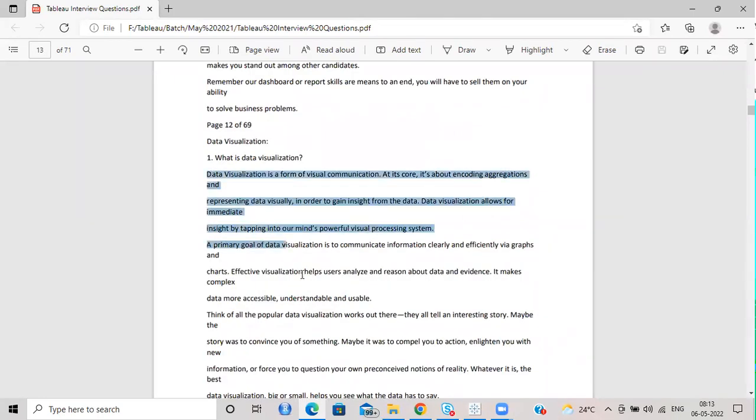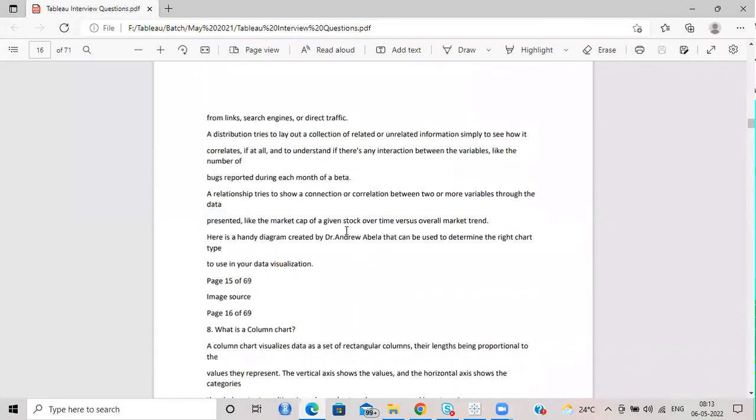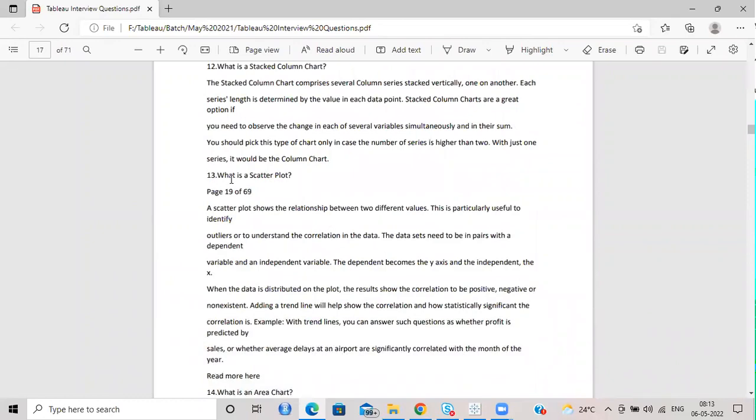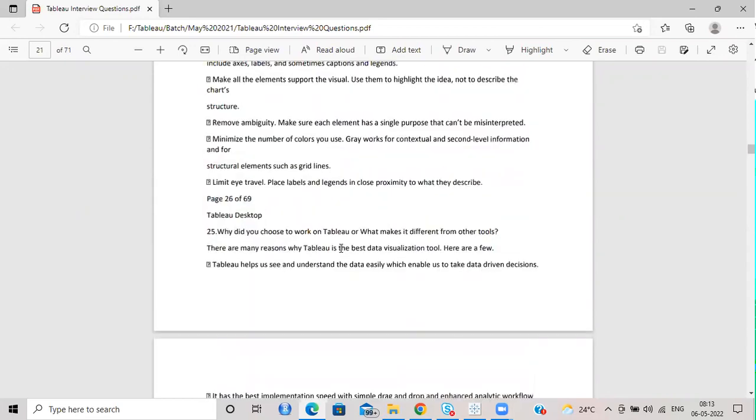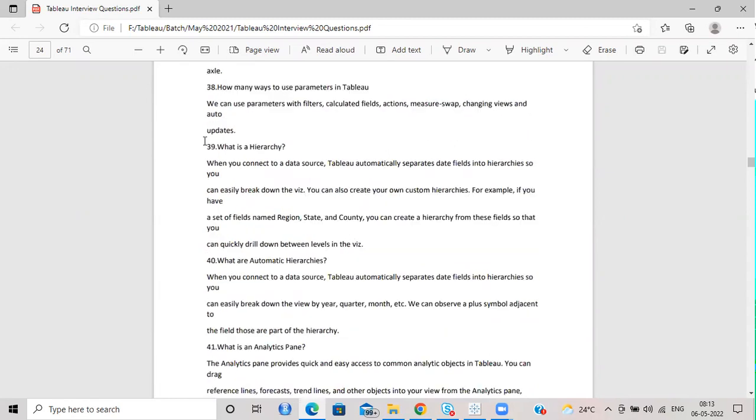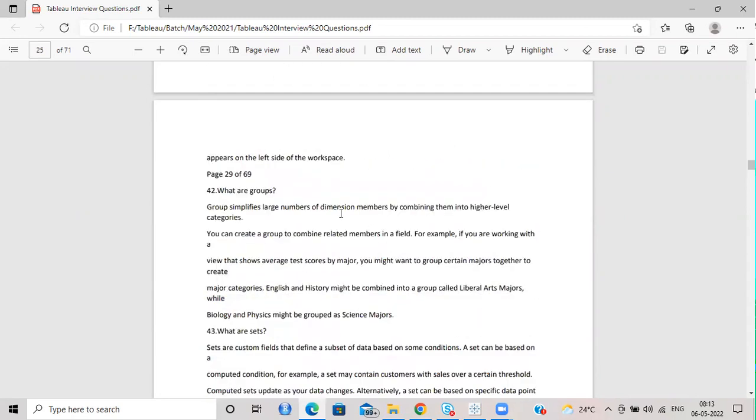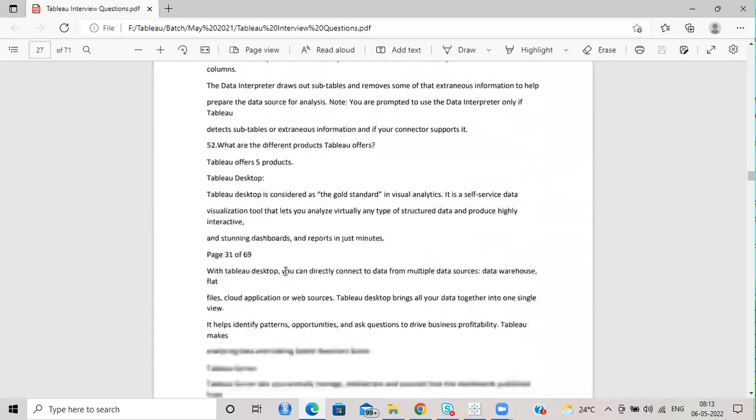What is data visualization? These are the answers. How do you define a dashboard? What is a scatter plot? I will share this with you. What is a hierarchy? What are automatic hierarchies? What are sets? Sets are custom fields. What is the difference between groups and sets? Groups simplify a large number of dimensions by combining them. Sets create custom fields, dimensions. So all these things are there. I will share this, so take a look at it, guys.